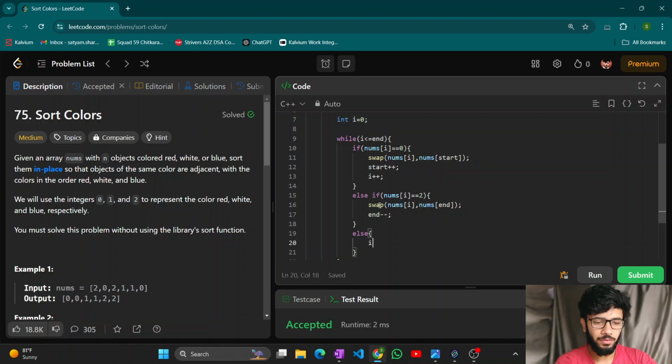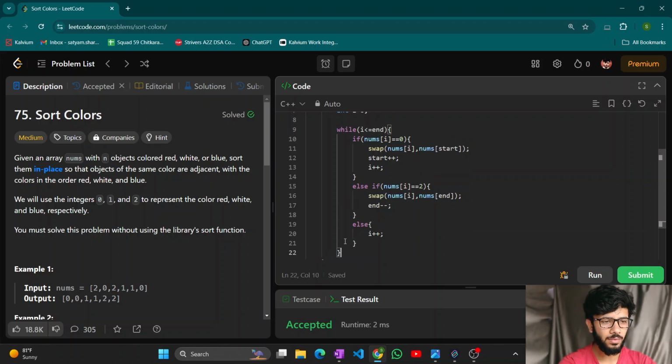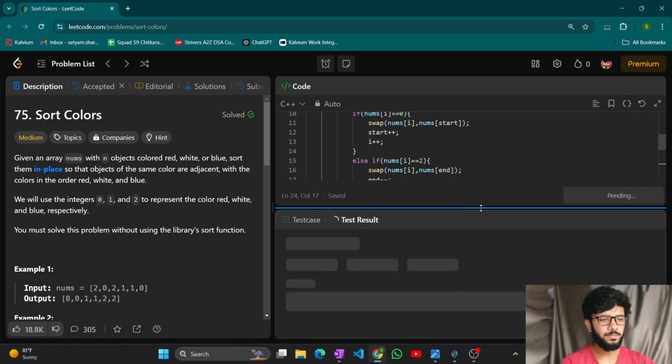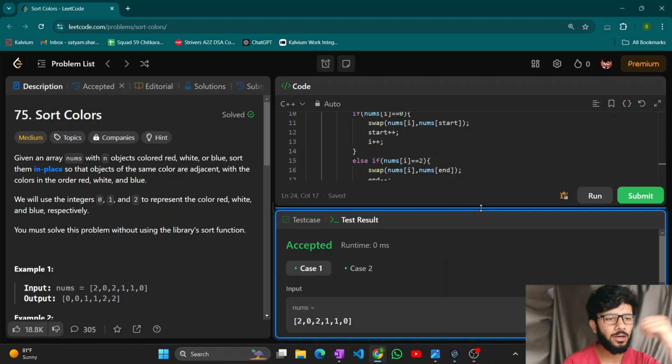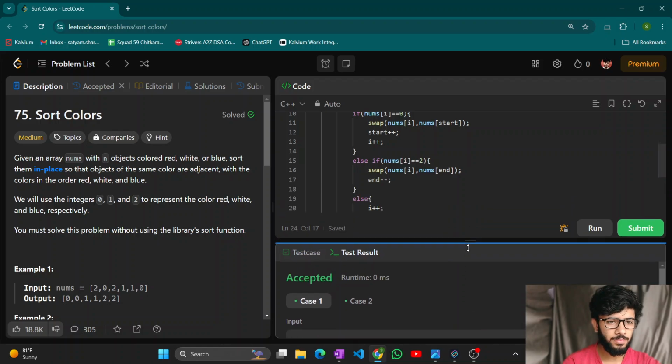Else we will do I plus plus, because if we got a number which is just 1, then we don't have to do anything, I think so. Now we are done with the loop. We will just return, and then run it and see if it works or not. It got accepted for sure. Yeah, it is working perfectly fine.